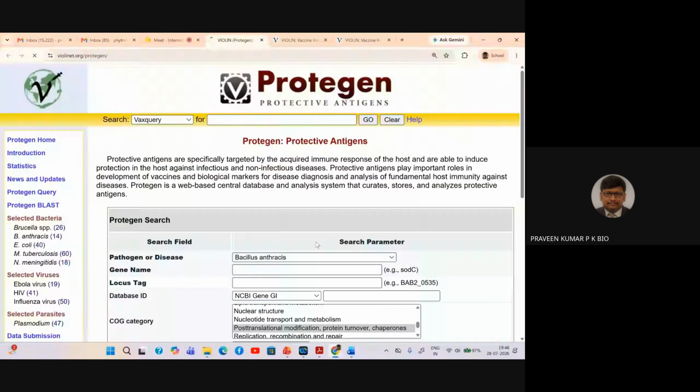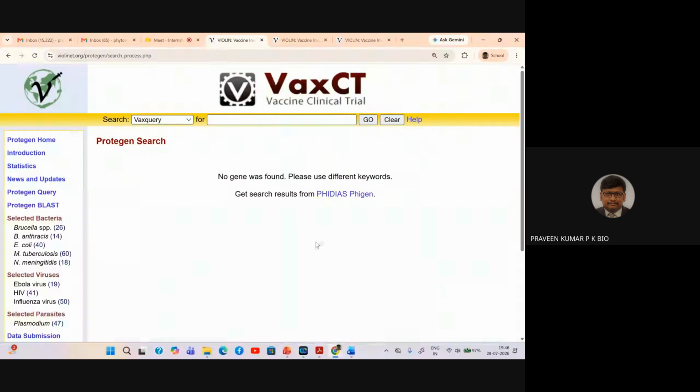This is used to determine the protective antigens. For the specific thing, if we don't find any protective antigens, it shows the output like this. If data is available, it shows, or else you will be getting the output like this.